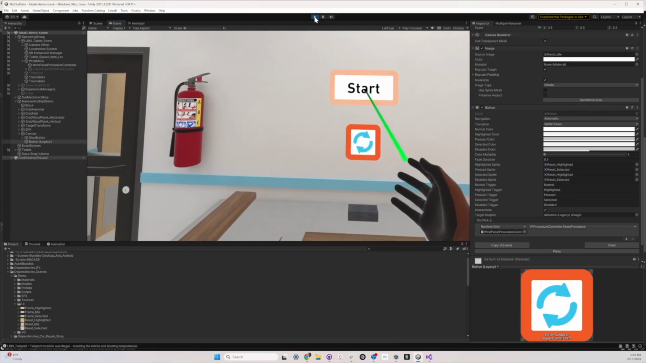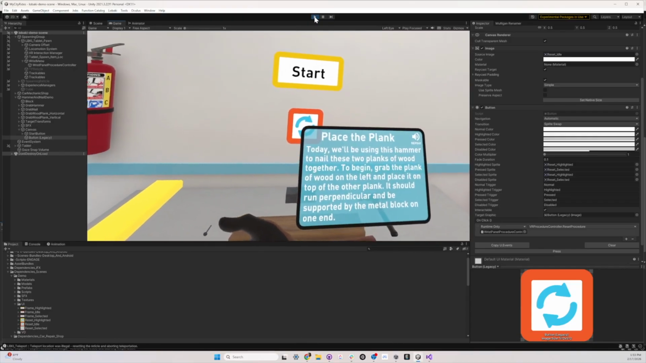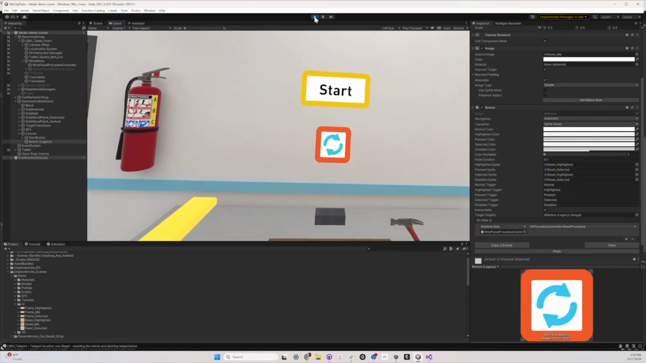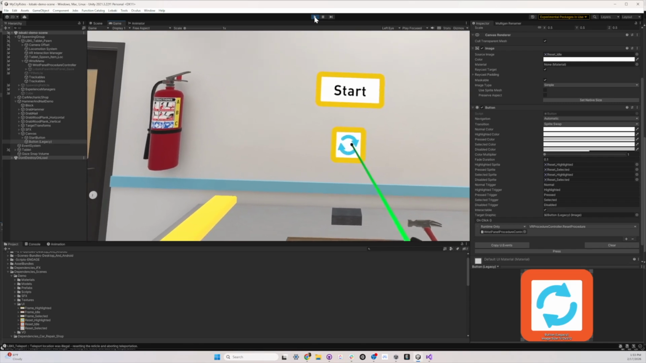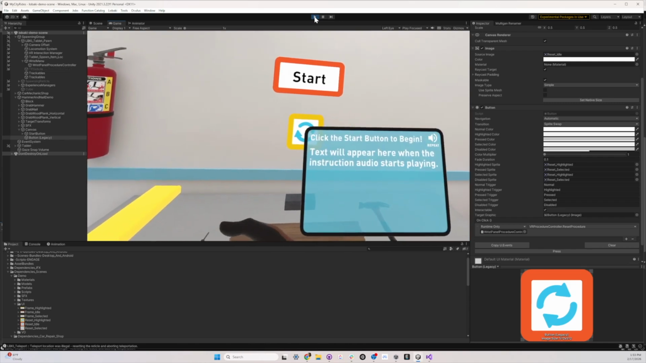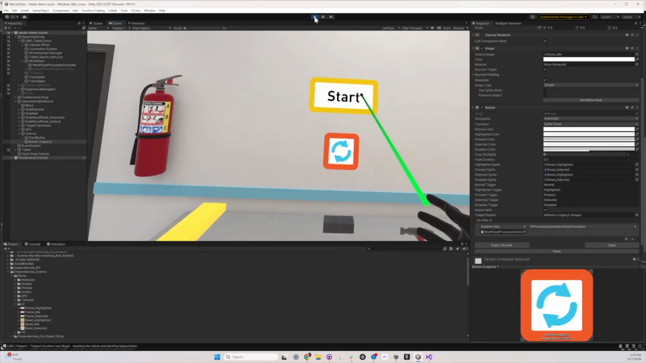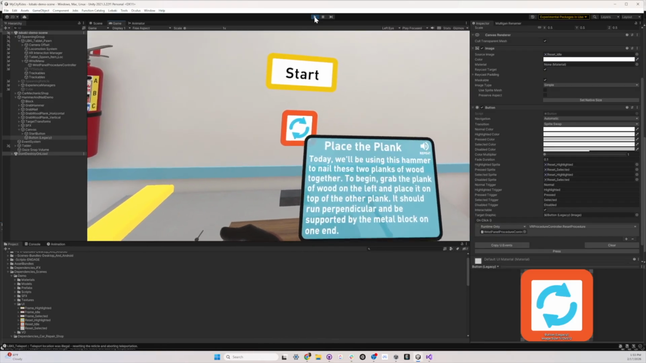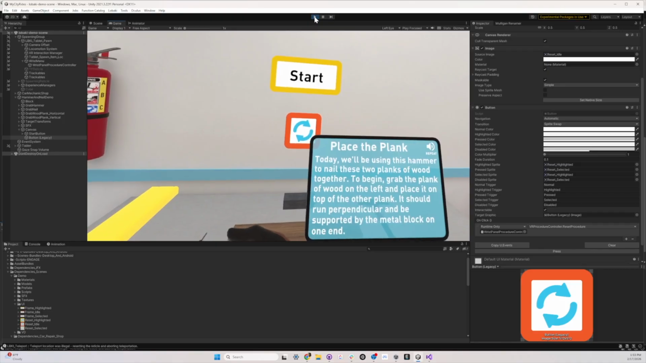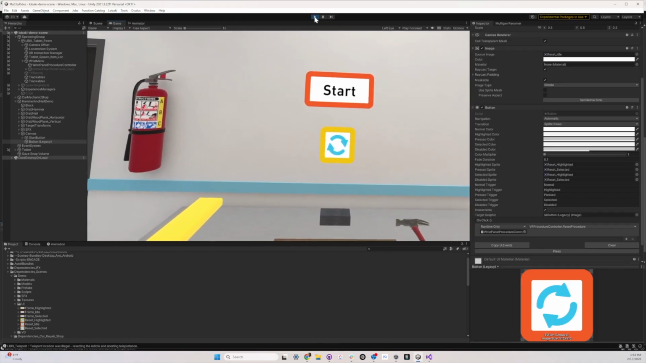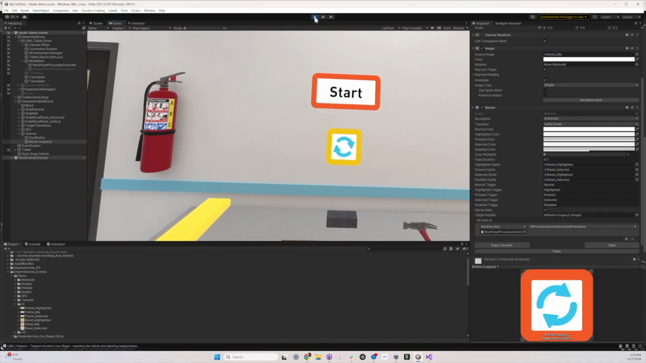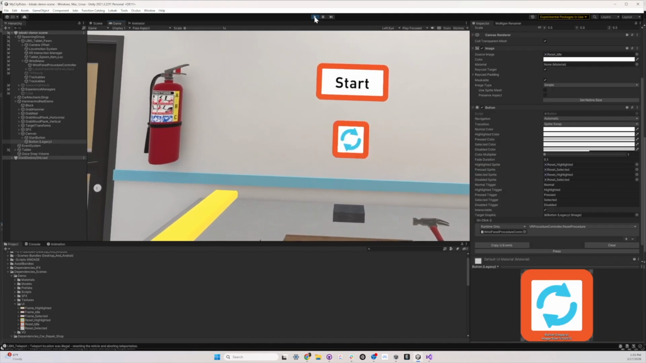Today, we'll be using this hammer to nail these two planks of wood together. To begin, grab the plank that seems to be working just fine. We click on start. Today, we'll be using this hammer to nail these two planks of wood together. We click on reset, and it resets. That is doing exactly what we want it to do.